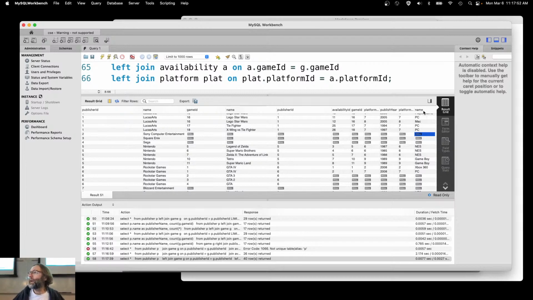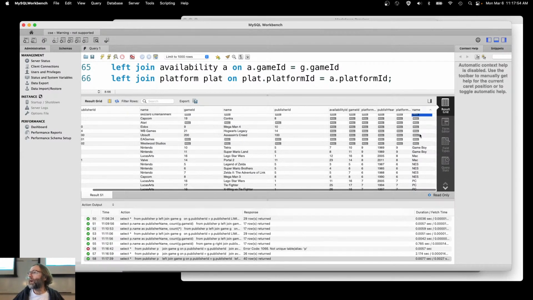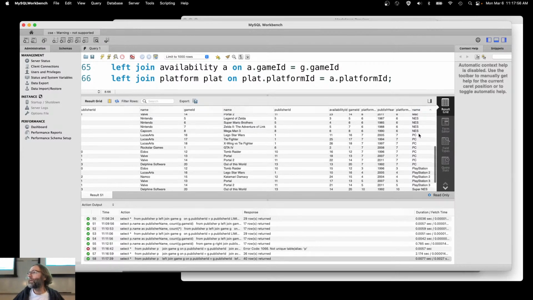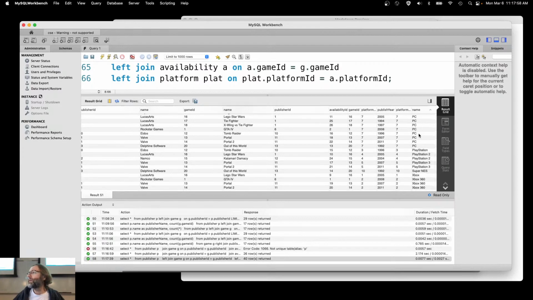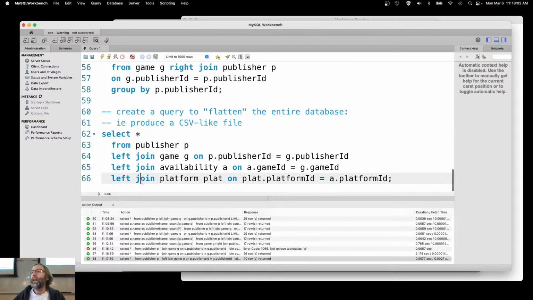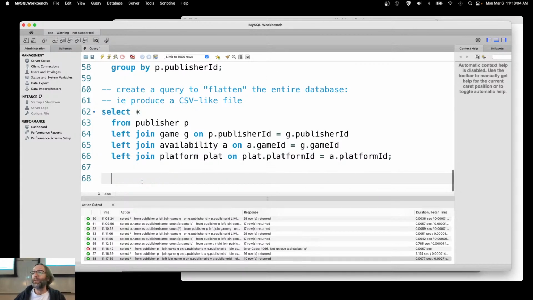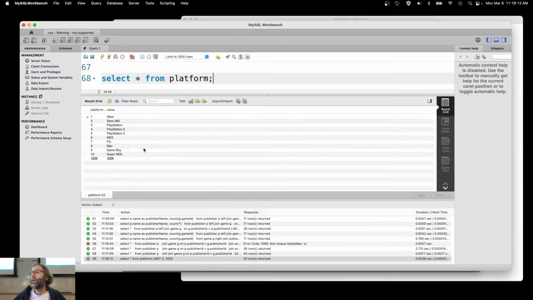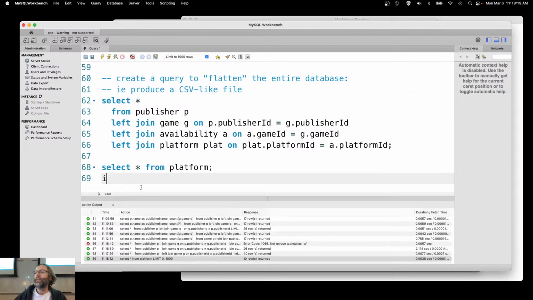Take a look at all of the unique platforms. I've got Game Boy, Mac, NES, PC, PlayStation, PlayStation 2, 3, Super NES, Xbox, and Xbox 360. Is that all of my platforms? Let's check. Select everything from platform. There we go. Is that everybody? Unfortunately, I think it is. All right, so fine. Let's go ahead and insert into platform.